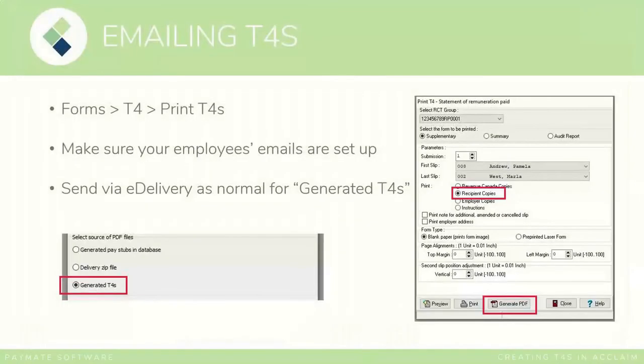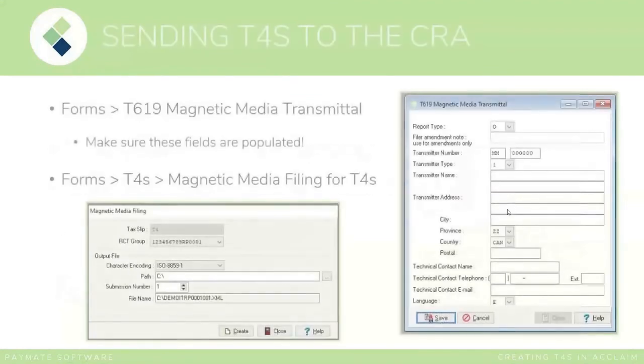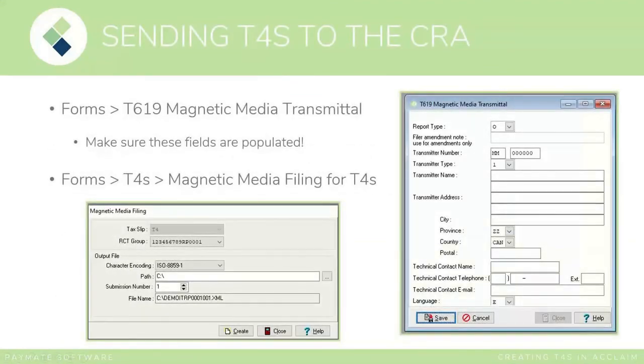Okay, so last step, sending your T4s to the CRA. There are two sections that we want to focus on. The first is called the T619 Magnetic Media Transmittal. This is just to make sure that we're sending everything according to plan. And we'll talk about this in the software a little bit. This is just to make sure that you're sending your T4s on behalf of someone else, or maybe you're sending it by yourself. And then we'll actually go to create the whole XML file to upload to CRA.